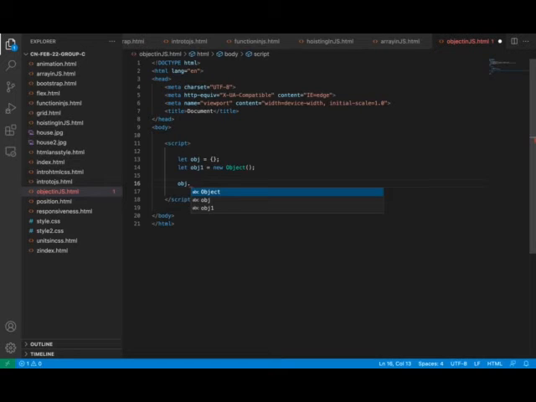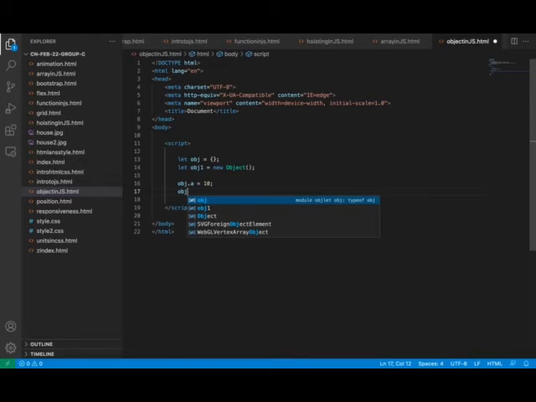Whatever the keys and values are, these are also called properties of the object. What does properties of the object mean? For example, object.a will be, let's say, 10, something like this. Then object.b is true. This can also be there.